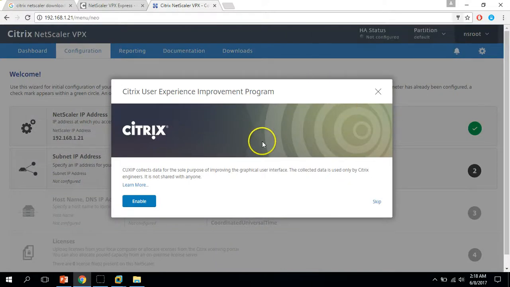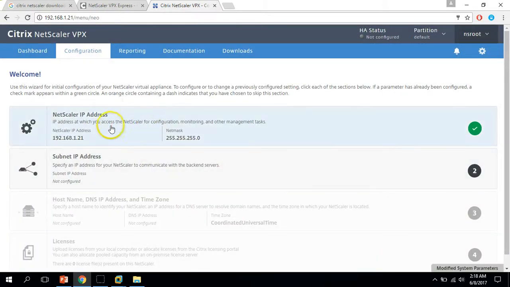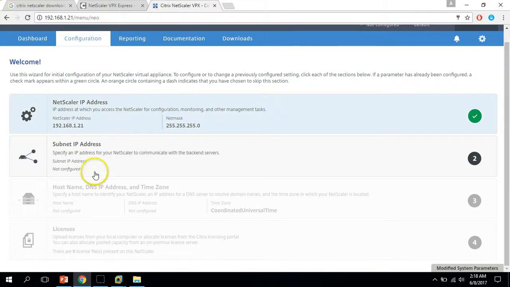So let's save the password, and here you can see the user experience improvement program. So you can skip for now. And now you can see we are at the configuration page. So NetScaler IP is configured. So you can basically see here the NetScaler IP address, which you can access the NetScaler for configuration, monitoring, and management tasks. So this is not the IP which you are going to use by connecting your network infrastructure.